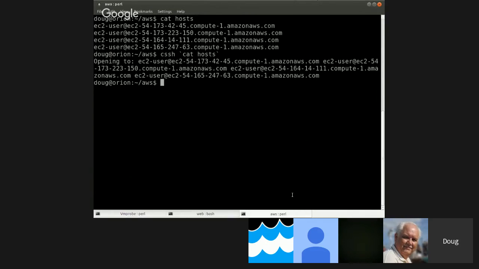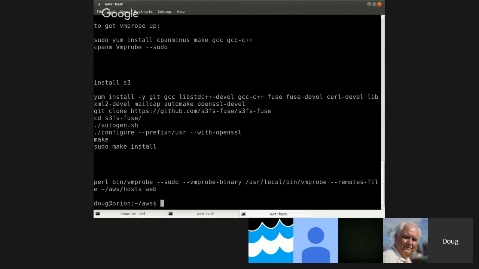So, a little bit of a detour. Anyway, now I want to show you vmprobe with this interface. So I think I just had some things.